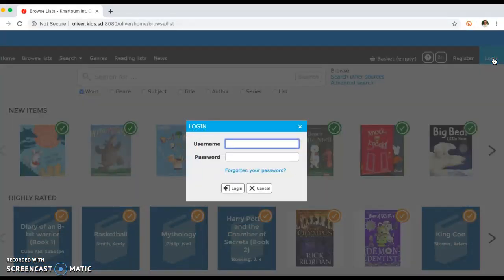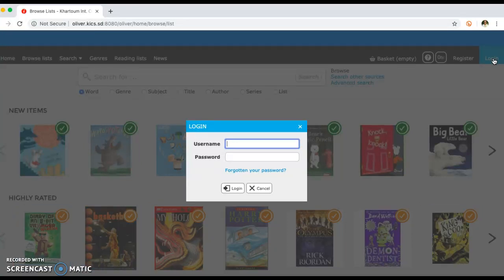Now, all teachers have 3 accounts. One is for your UOI resources, the other is for your classroom account, and the third is your personal or individual account. So I will show you how to log in to each one. The first one I'm going to show you is how to log into your UOI account.